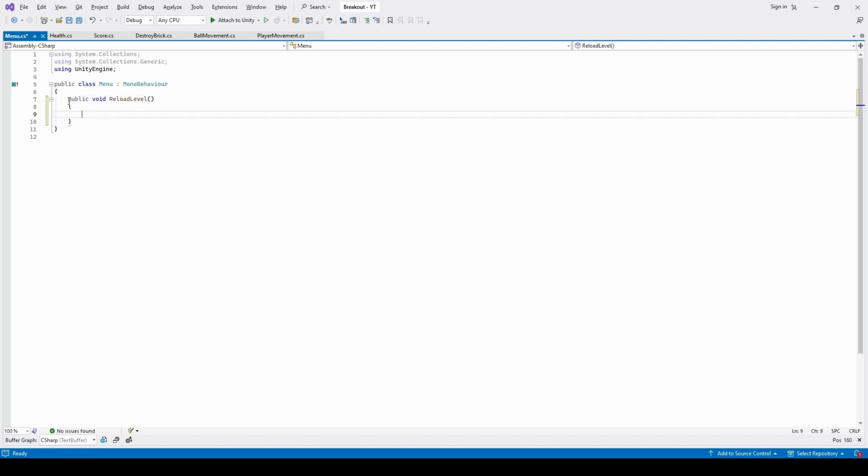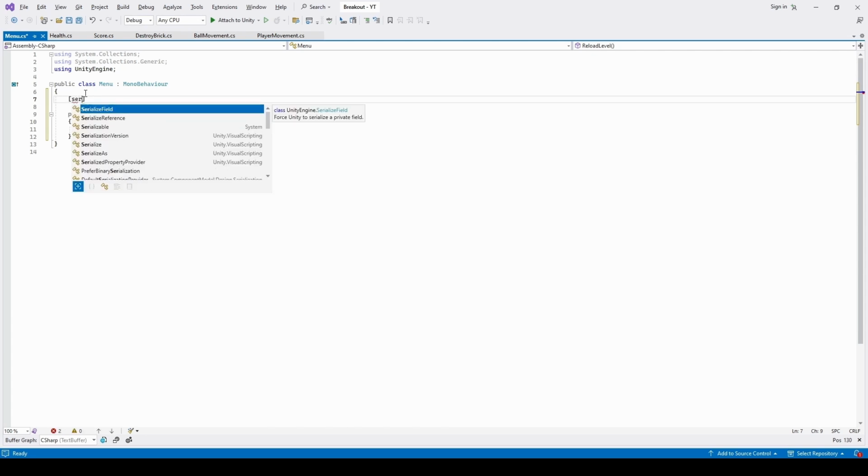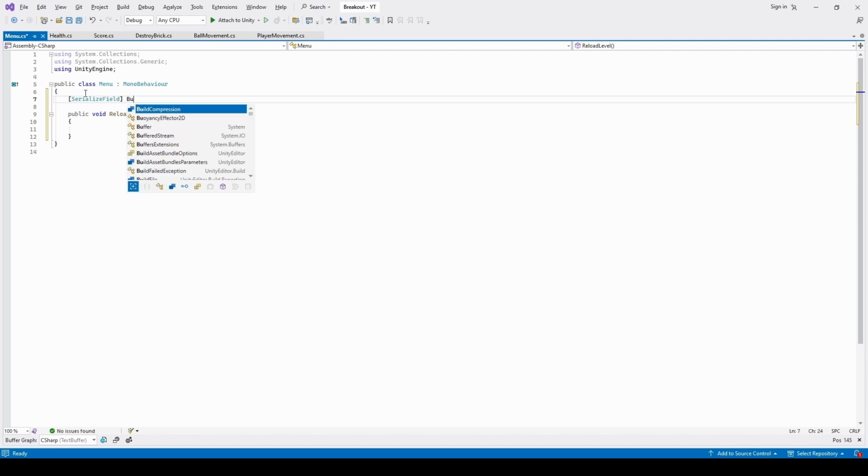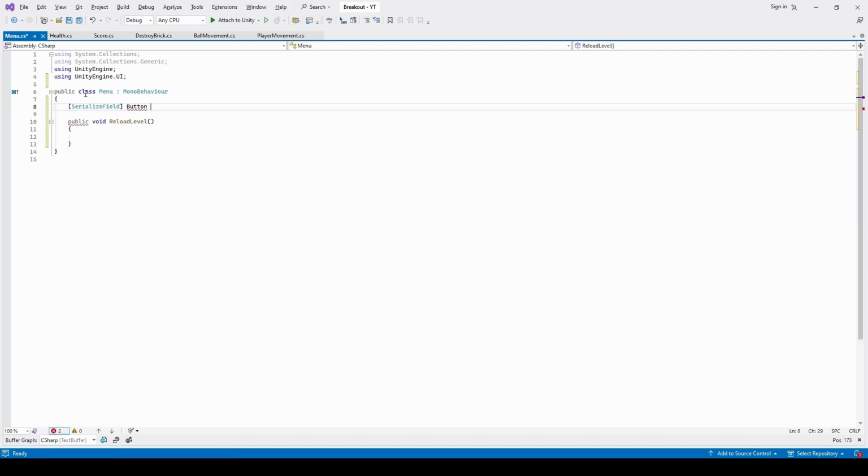And in here, we're going to want to also get a reference to the reset button. So we'll come up here and create another serialized field, and this will be a type button. And we'll call it again reset button. And so then now what we're going to want to do is reset button dot game object, set active. We're going to want to set this to false because we're going to reload the level. So we want to remove the button.